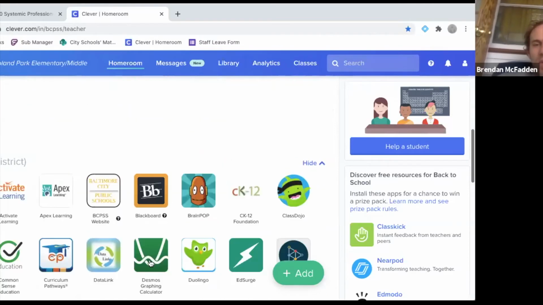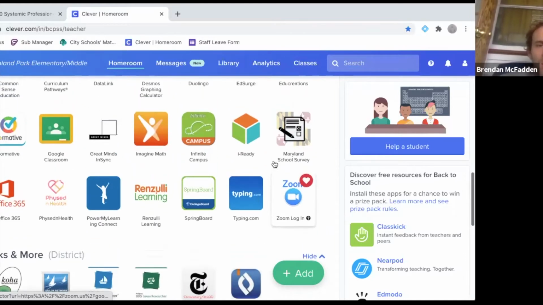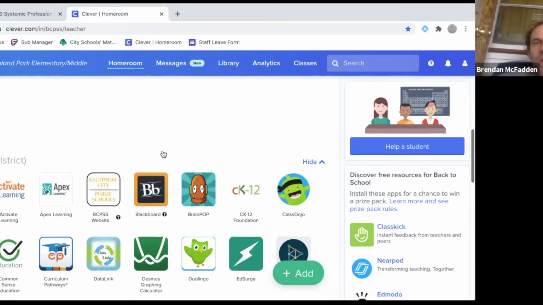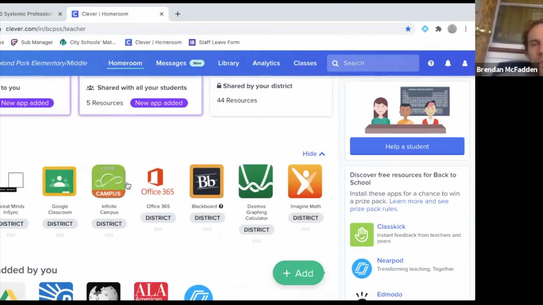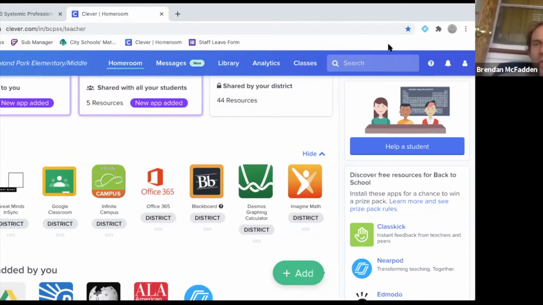So my suggestion is to add Zoom: click the heart, and Zoom will appear at the top. Your Google Classroom you can heart and that will appear at the top. Great Minds in Sync, that's our curriculum, the Eureka resources, you can heart that one, and Imagine Math if you heart that one. Those will all then appear at the top of the page, and once you log into Clever, you will be automatically logged into all of these awesome apps. So you can just click on Zoom, it'll take you right to Zoom. If you click on Google Classroom, it'll take you to Google Classroom. Any of these things will appear and automatically log you in.